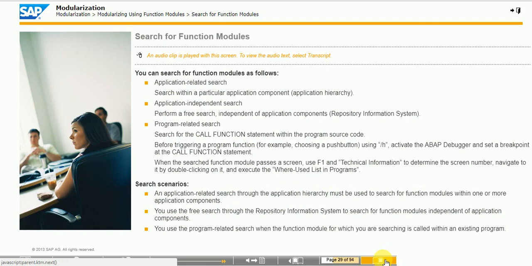After you have found a function module, determine whether it has been released from the attributes of the function module. Only with released function modules do you have the right to support and upward compatibility. It is recommended that you use released function modules. You can use the documentation of the function module to determine its functionality and obtain further information.